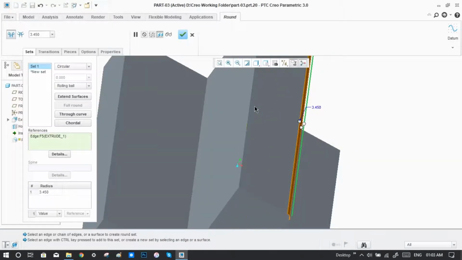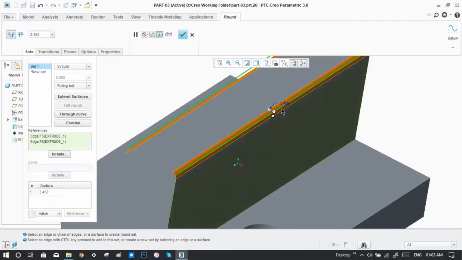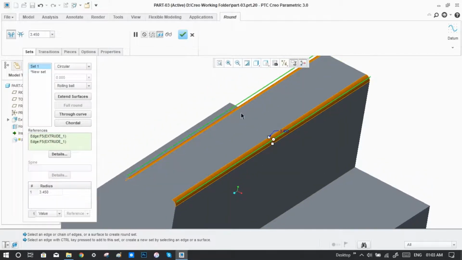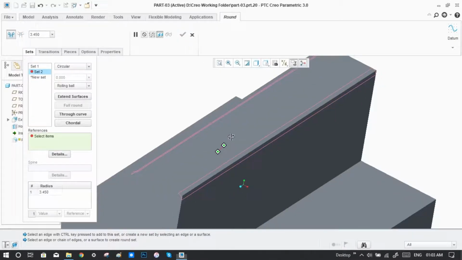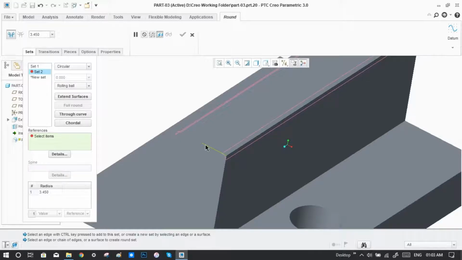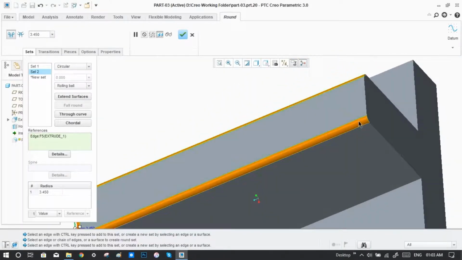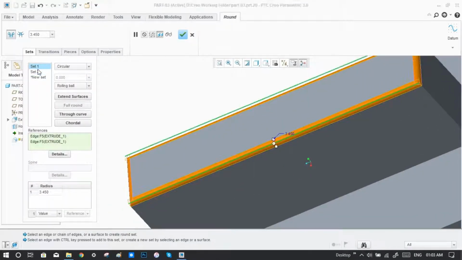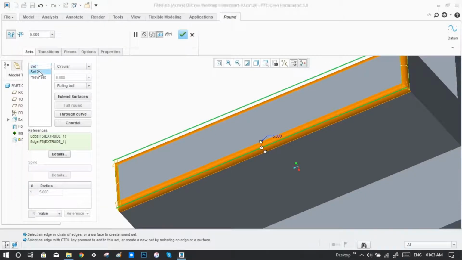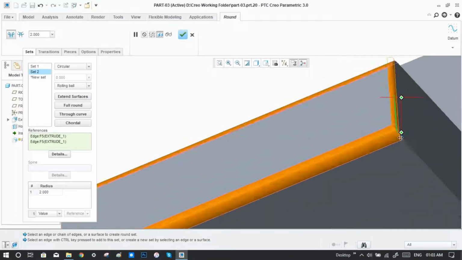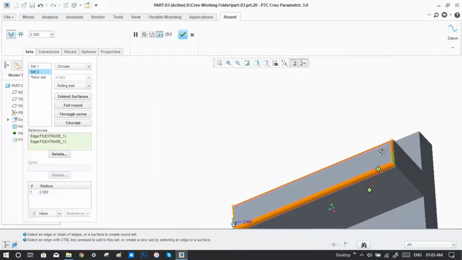Hold the control button and select the other edge so that it can follow up the same value to the other edge. Okay, now you have to create a new set. Click new set. In new set you have to select the edges again. First select this one and also hold the control again and select this one. Okay, so now you can select the first set and you can change the value to 5, and the second set I want to make it as a 2, so you can see how it looks, something like that.